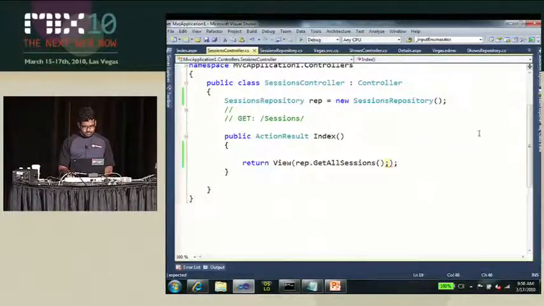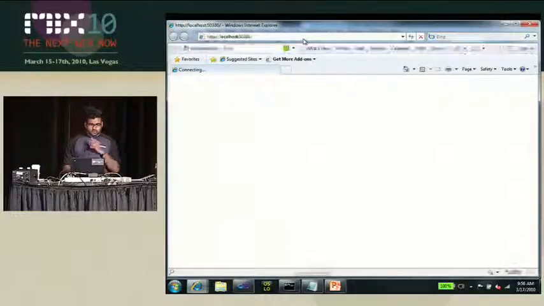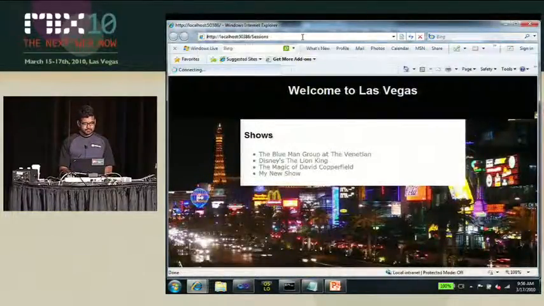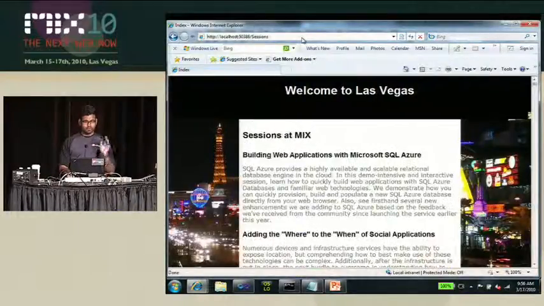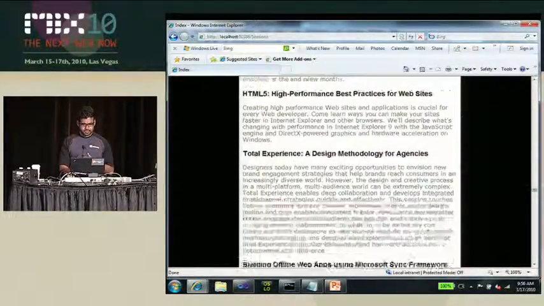I've got some code errors here. Where is it pointing? Oh, here. There we go. Let's try that again. So now, again, using the same URL routing method, if we go to sessions, we're going to hit that page. We'll go to our controller. The controller will invoke that repository. And here you see all of the MIX session data that it obtained from OData.